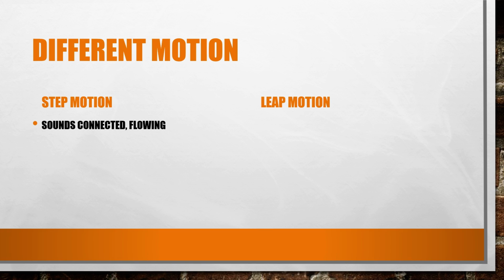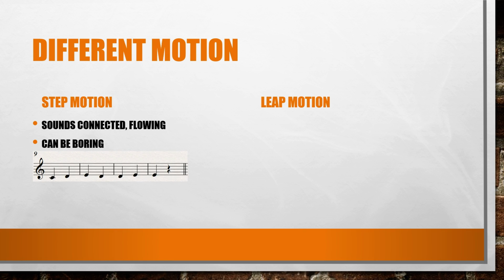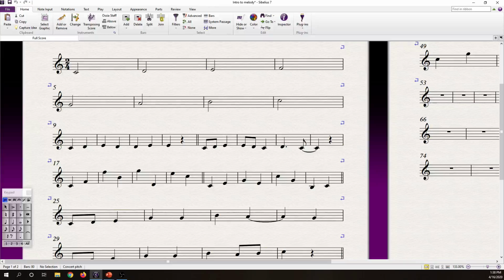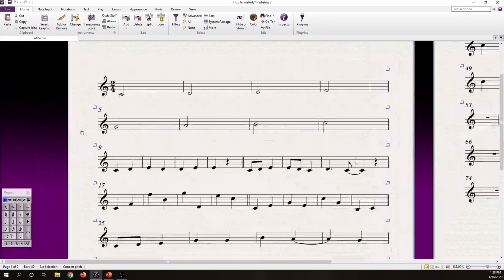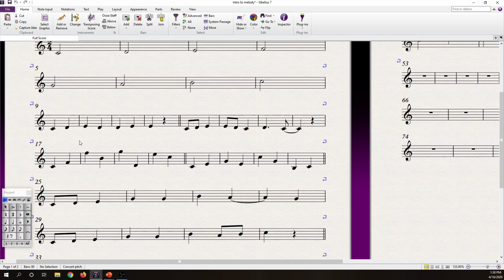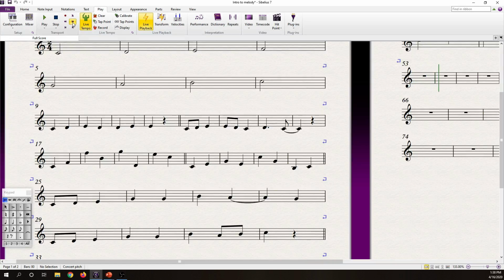So with step motion, your sounds are connected. Your notes are very connected. It has a nice flowing feel, but it really runs the risk of being boring. Here's an example of a melody written in just step motion. We're going to listen to it here as I hop into Sibelius. And that's bars 9, 10, 11, and 12 here. So let's give that a listen. Flip to the back here. Okay, here we go.